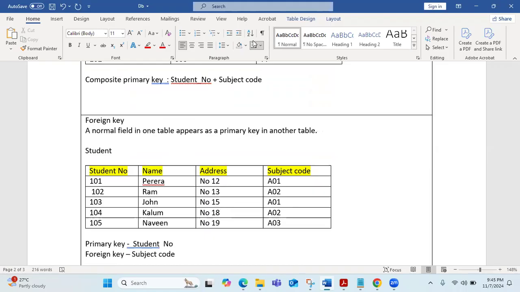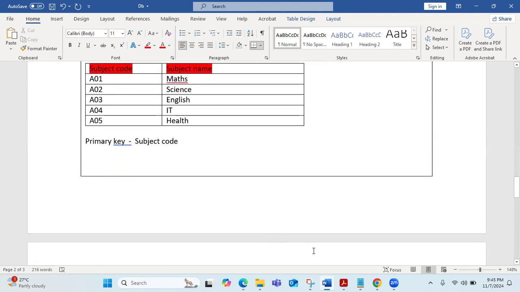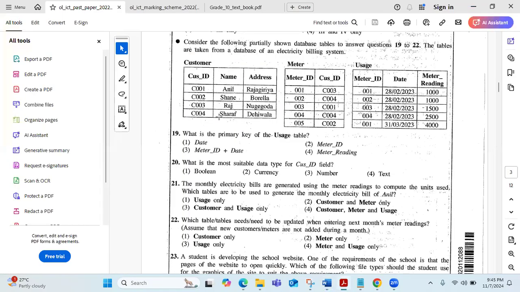Okay. Right. So then we will move on further. Now, covering this primary key and foreign key, we'll see one in a paper now.